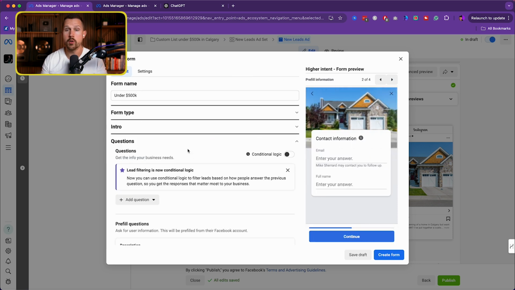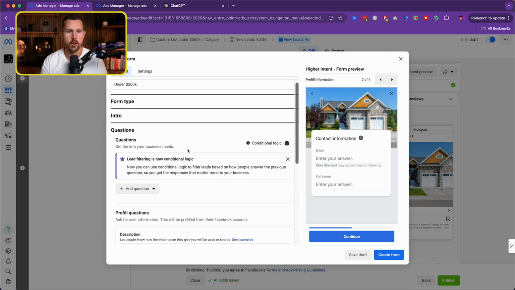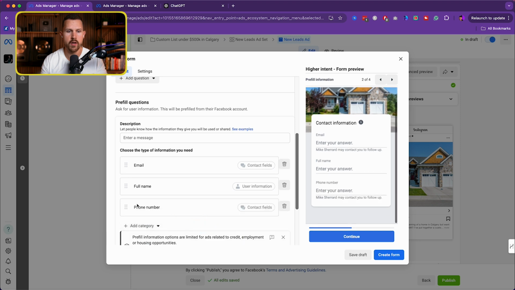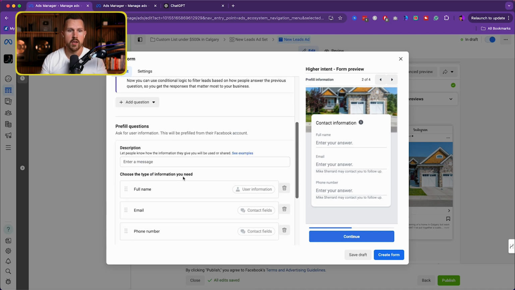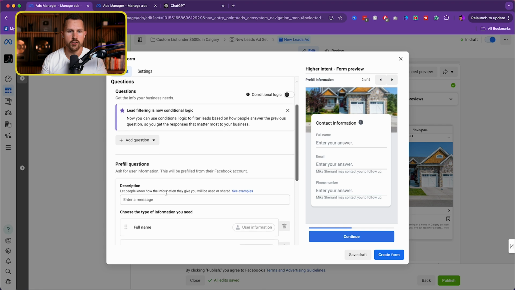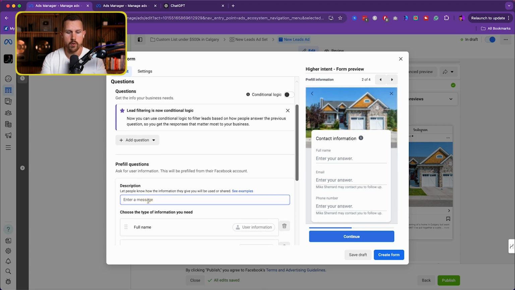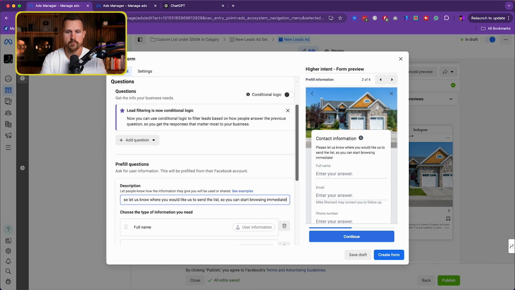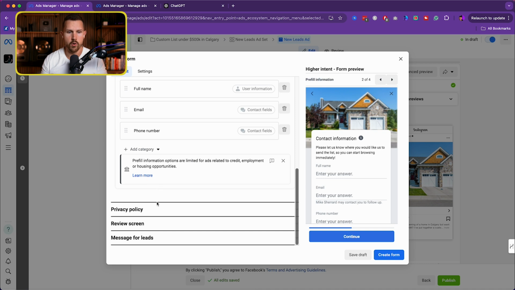Questions. We're going to come through here. You want name, email, phone number. So what we're going to do is come down here and add a category, contact fields, phone number, and I find the order of name, email, phone number works the best, so I like to drag and drop them very easily. And we're going to come here. You do have to put in a little bit of a message here, and you want to write something like, please let us know where you'd like us to send the list so you can start browsing immediately. It can be the same thing as before, and you're good.